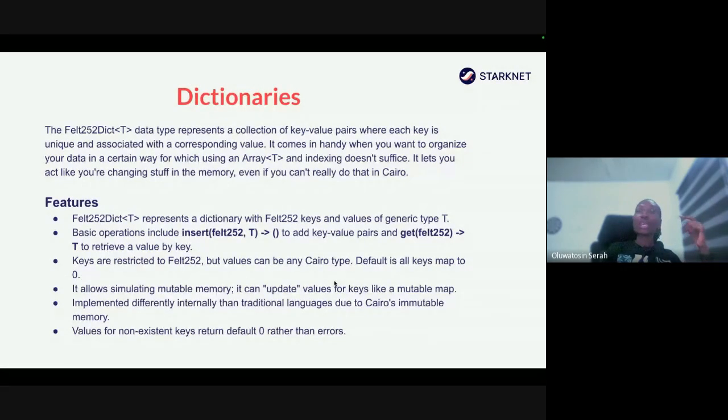Default is also, keys map to 0. So in Cairo, keys are initialized to 0. So it's possible that you just created a dictionary right now, and then you fetch a key from it. Instead of saying undefined or error, it's going to fetch out 0 for you. So it's always initialized to 0. It's default to 0.